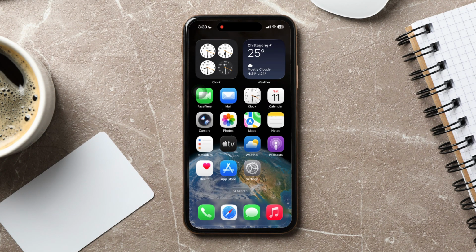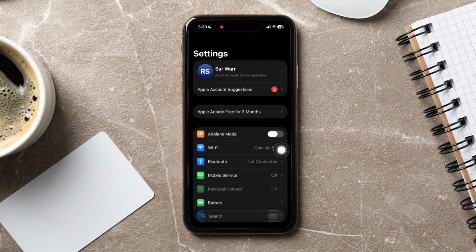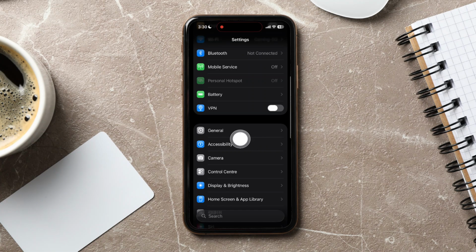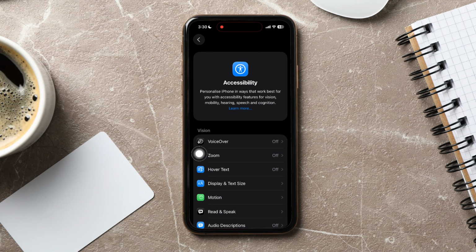How to auto-swipe on iPhone. To get started, first of all go ahead and open up the Settings application on your iPhone. Once you're here, scroll down until you find the Accessibility option and tap on it.